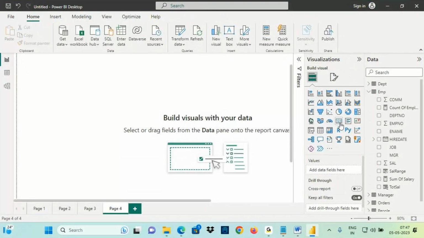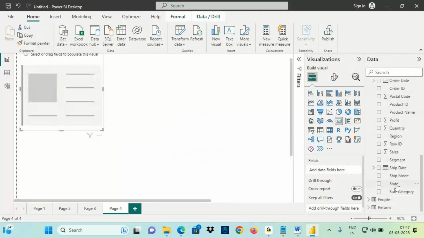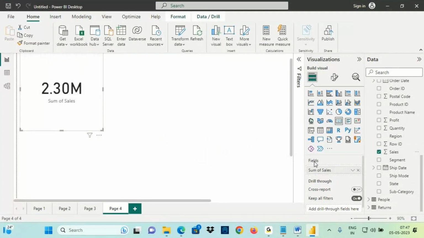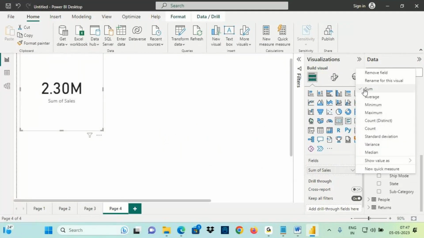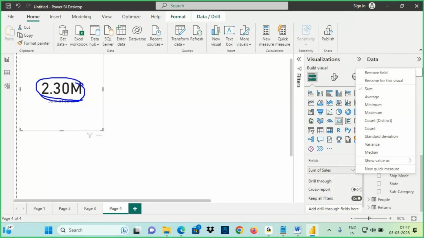Into the card visual, I can go to the orders table and drag the sales column. When I drag the sales column, what is it doing? Sum. So it is summing all the 999 orders. It is giving this. So this one comes under implicit or explicit? Implicit. I'm not writing any formula.